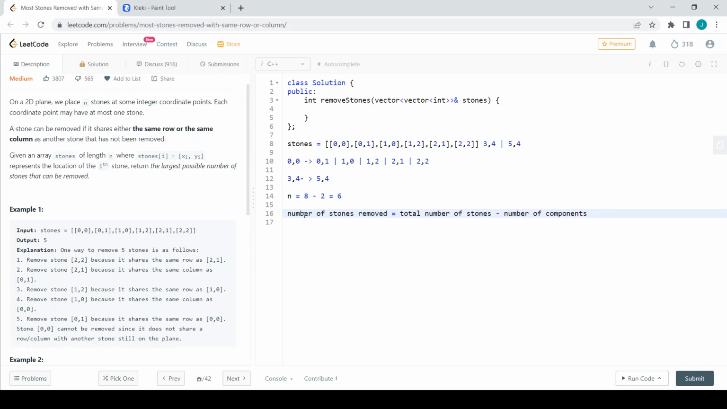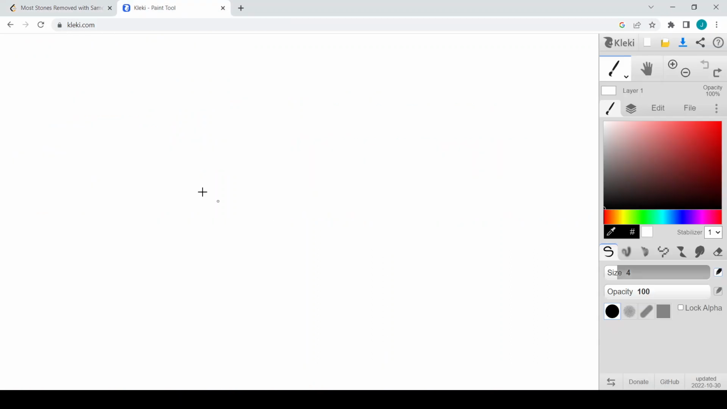So how can we do this? Let us try to visualize this. I will take it into Paint and let us see. Let us represent here. Just a minute. So consider these are the stones that are given in our array, in our input, which is 8 stones.